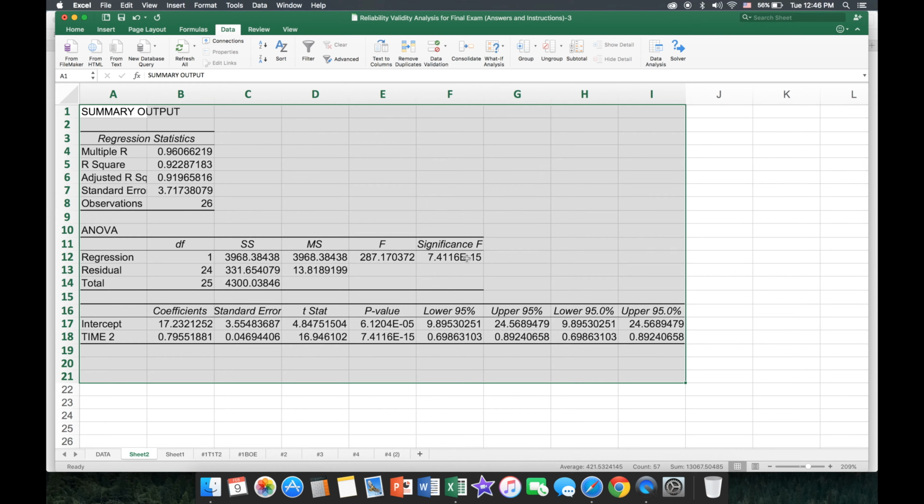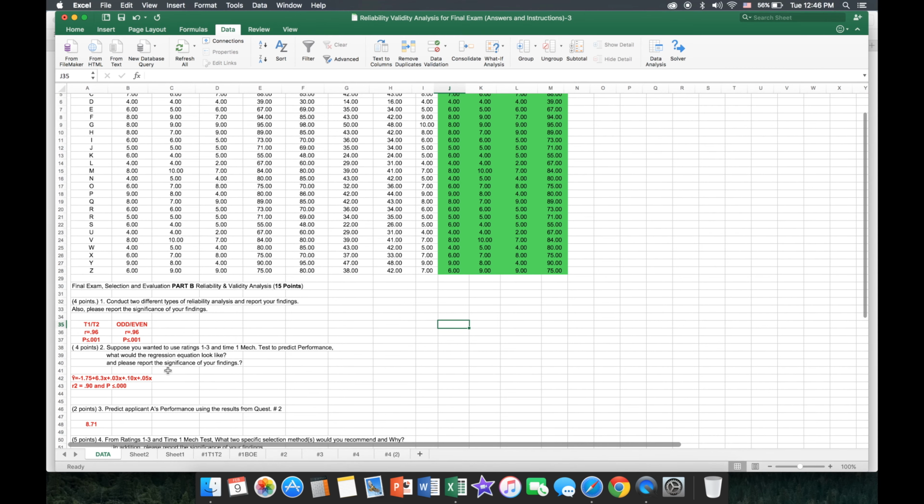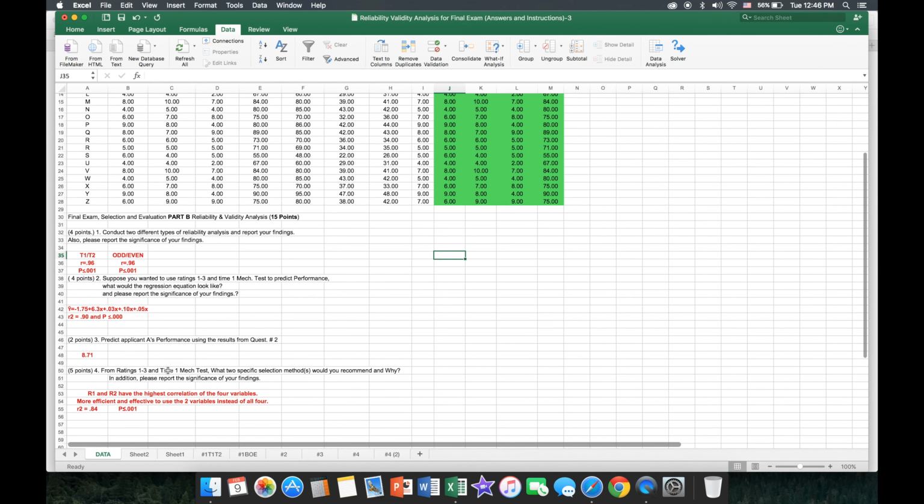So multiple R is really your correlation. If you go back to Data, you'll note down here in the red it says the correlation R equals 0.96 and the p-value is less than 0.001.